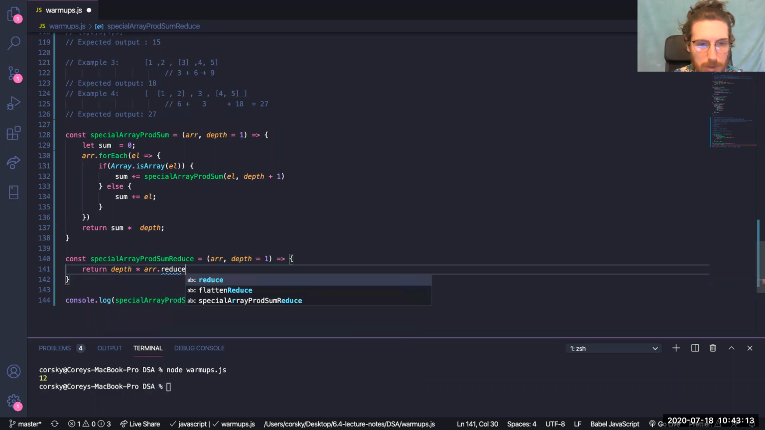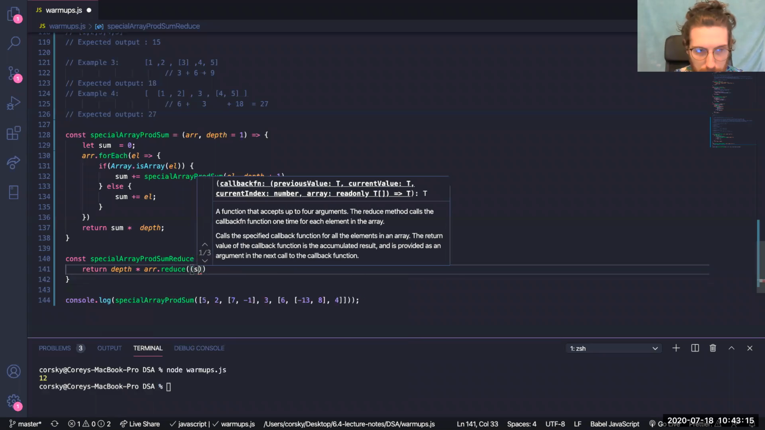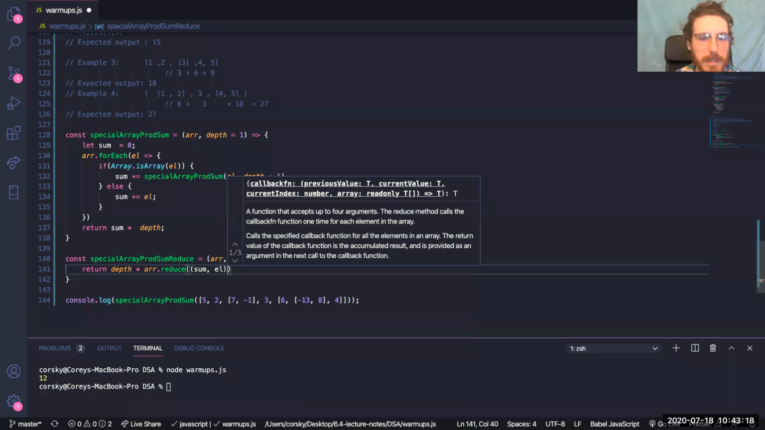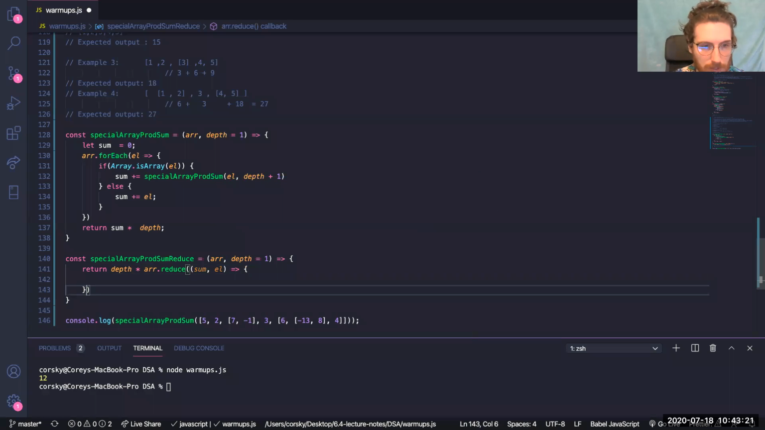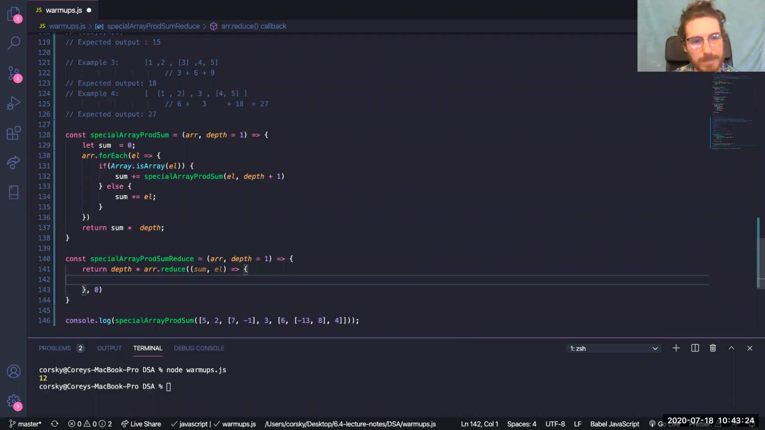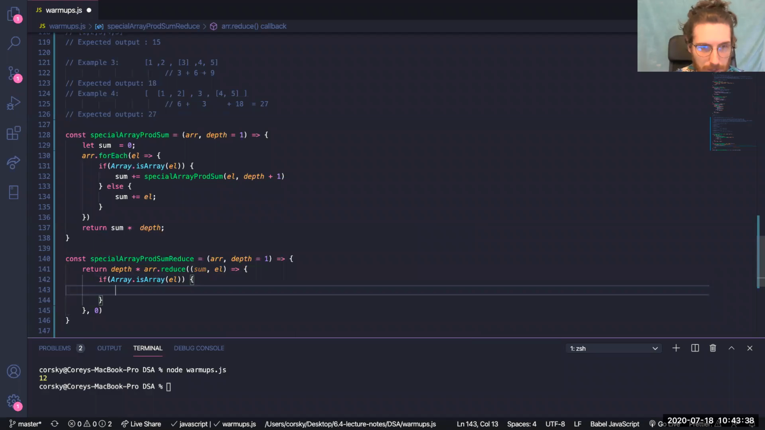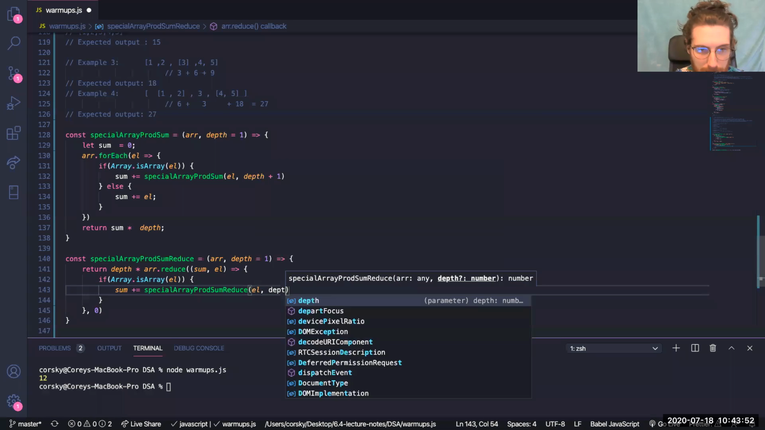So array.reduce, and we can call this sum and element, and this is going to default to the value of 0, right? And so now we have essentially the same logic. So if Array.isArray of our element, so if this is in fact an array, then we can just go ahead and say sum plus equals, oops, and we can call our special array product sum with our element as well as an increase in our depth.